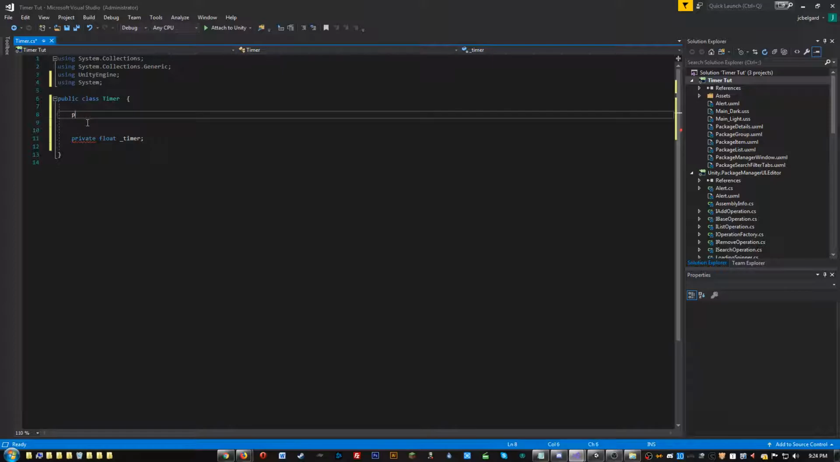Let's make this a property. Duration, and this is going to be get, return. Actually, no. It's going to be gettable, but privately settable. We don't need to be able to set this outside of the class. It's just going to be for us to use inside.